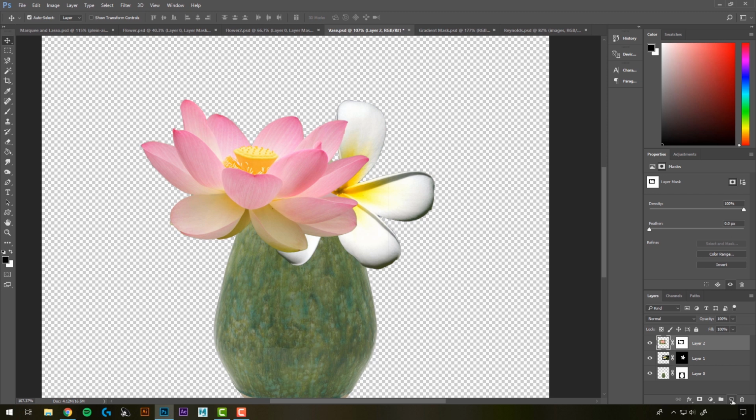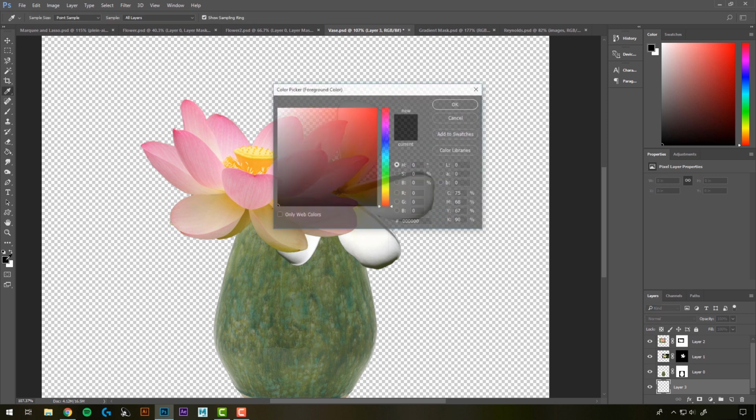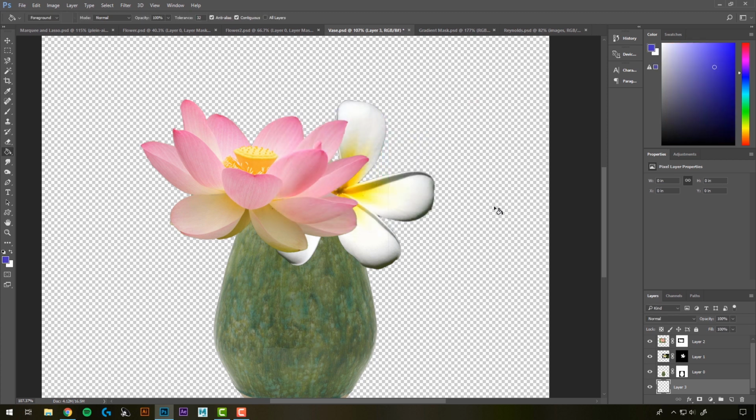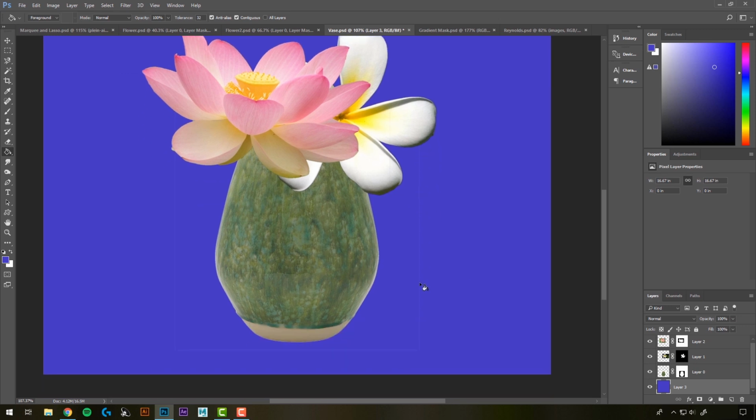So I'm going to create a new layer, and then I want to drop it to the very bottom of everything. So I'm going to drag it down to the bottom of my layers and put it at the very bottom. And then I'm going to take my paint bucket tool, and I want to fill that layer with a color. So let's go with something like that. And I'll just hit fill. Okay, so now I can see where my masks need cleaning.